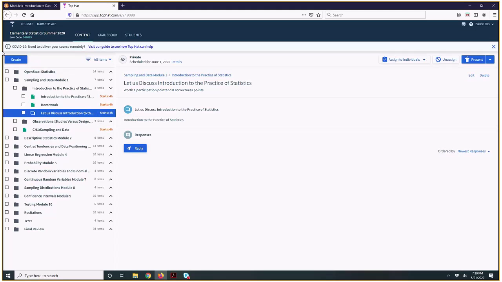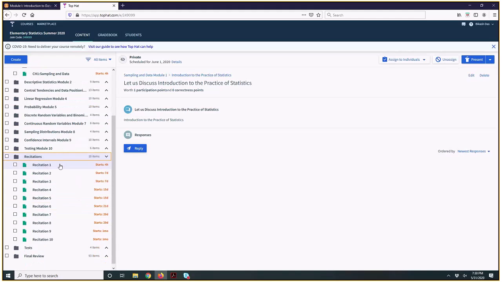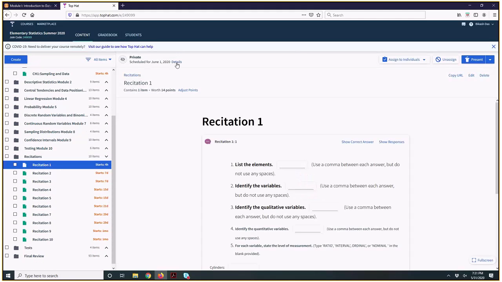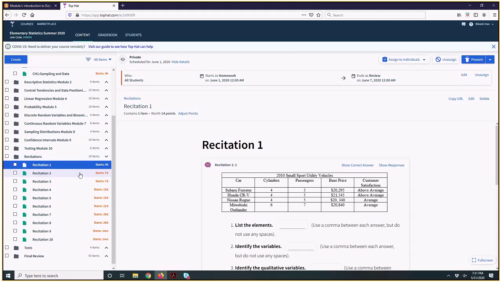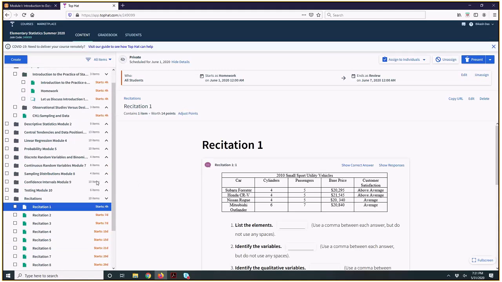Then once every week or so, you're going to have a recitation in Top Hat. That's going to count as your quiz grade. And you can see that there's a recitations folder here as well. And each recitation has its due date. And then finally, you'll be taking your tests and your final exam in Top Hat as well. But your professor will provide you with more information about all of these things, the tests and the recitations, as they're coming up.